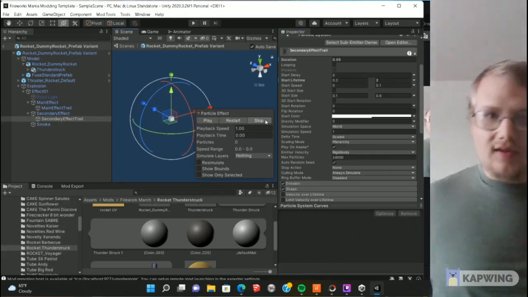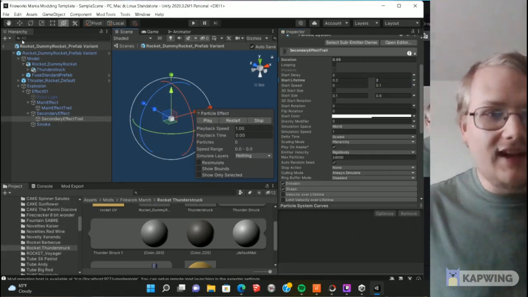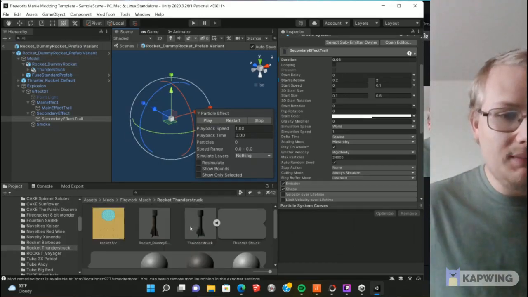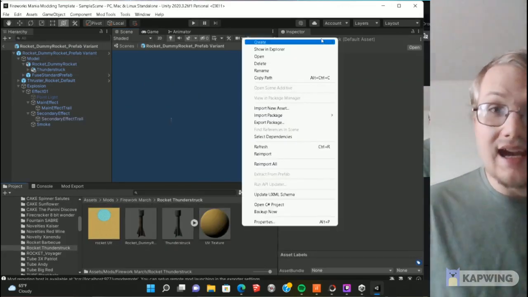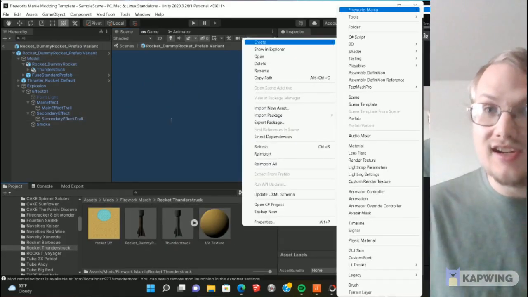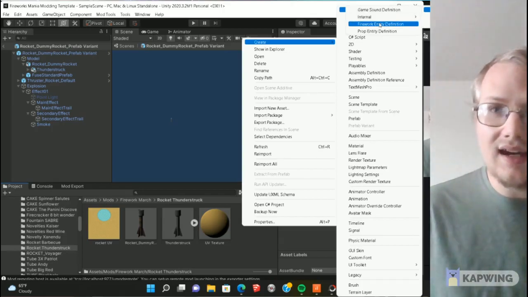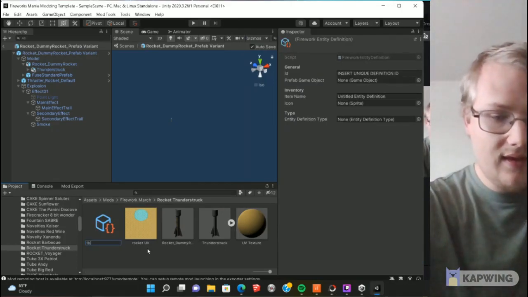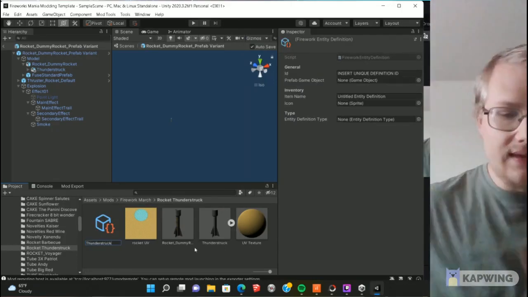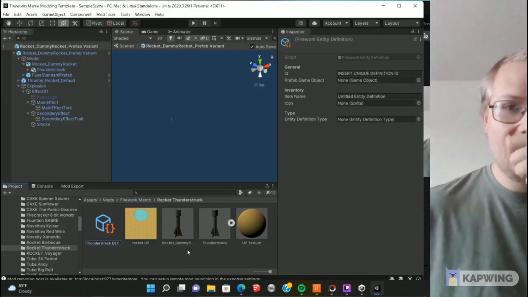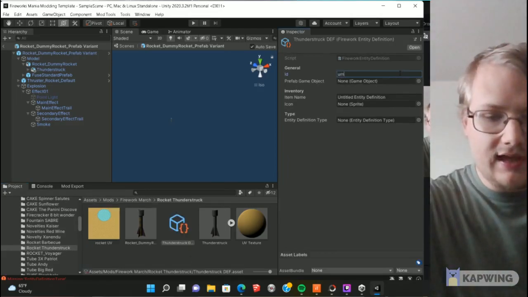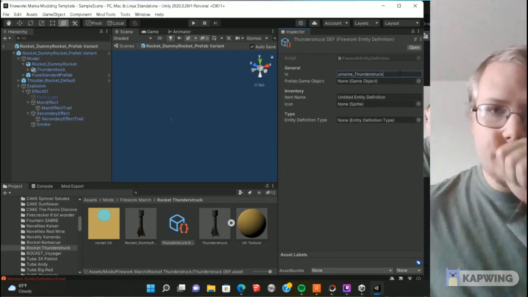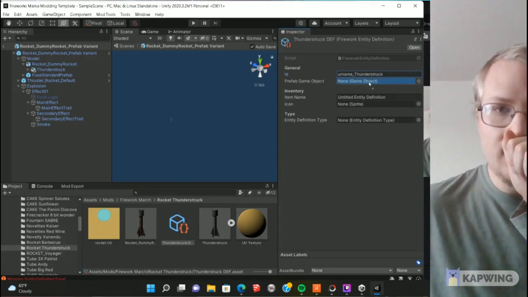Yes! Alright, so now that we have our rocket effect, we can save it and we can literally put it in there. But, you know, we can't actually put it in there until we make a definition. You know about this. I taught you about it in my last episode. So Firework entry, we're gonna make a Thunderstruck. And this is the definition. So put def in there, copy paste it, your name, Thunderstruck, prefab object, this one.